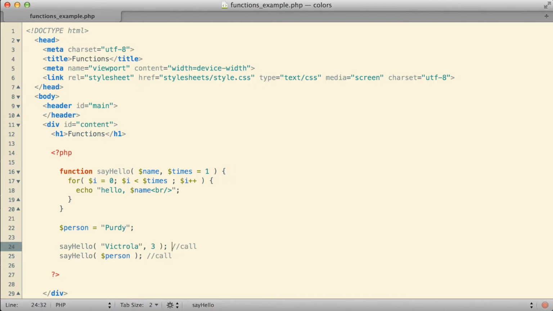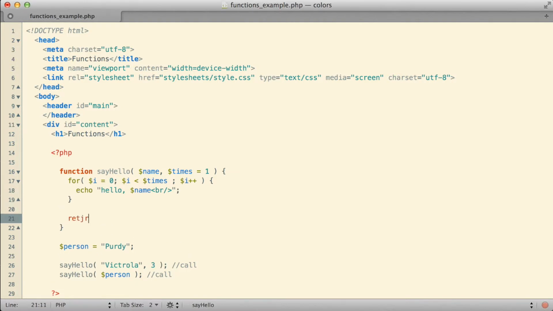Probably the next most interesting thing that we might do with functions in PHP would be to actually have them return values. Any value that a PHP function actually generates and then needs to provide back to whoever it is that called the function, that can actually be accomplished by using the keyword return.